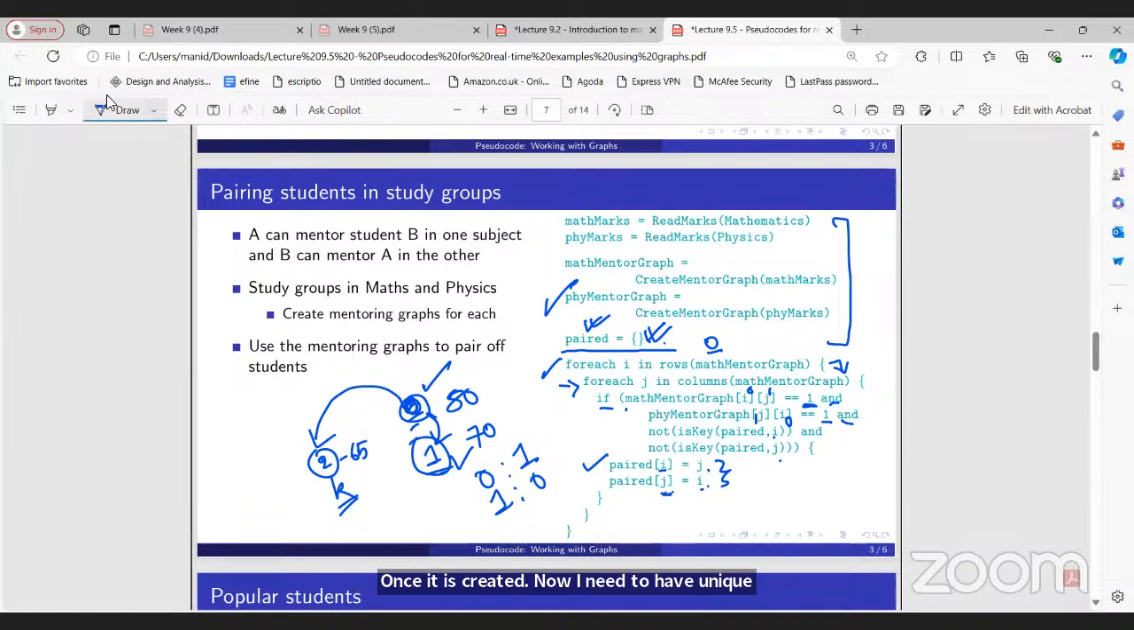Because I am only checking for 2 subjects. Now, it is obviously possible that a person is mentoring more than 1 person, but it depends on in which order those people are coming when I am checking for pairs. So the first pairing that I find that is valid, that I will assign in the paired dictionary.